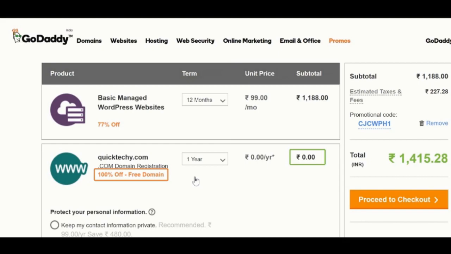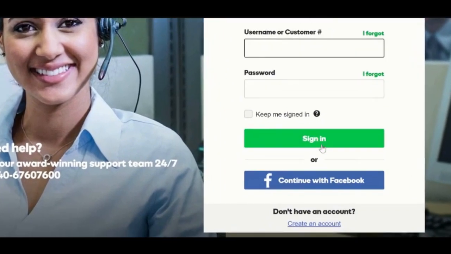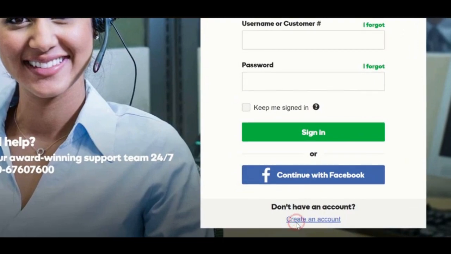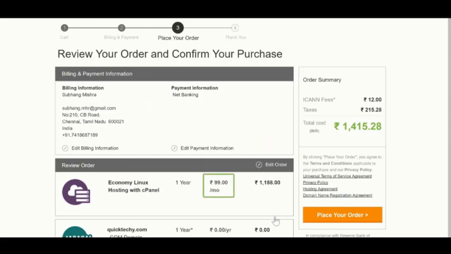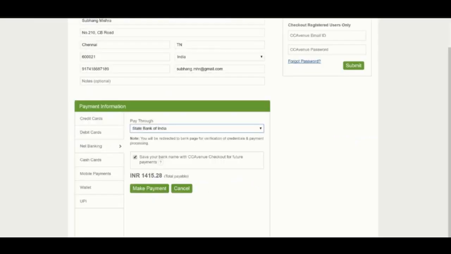GoDaddy will ask you to log in, so let's click create account. I'm filling in those details, create account, and then continue filling in these details. I'm going to quickly complete the payment. Okay, now we have completed the payment and we have got a domain and hosting.